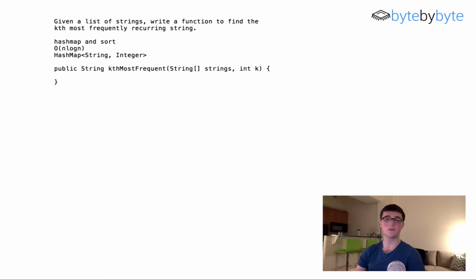And now, first of all, we need a hash map. And remember, I'm making a hash map of strings to integers where I'm going to store the frequency, and then I'm going to convert that into a list, and I'm going to sort it. So I'm just going to call it map, and it's going to be a new hash map.